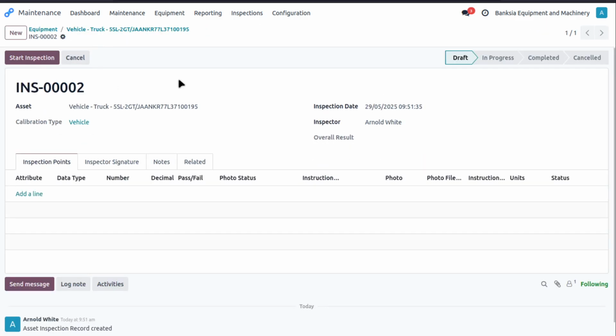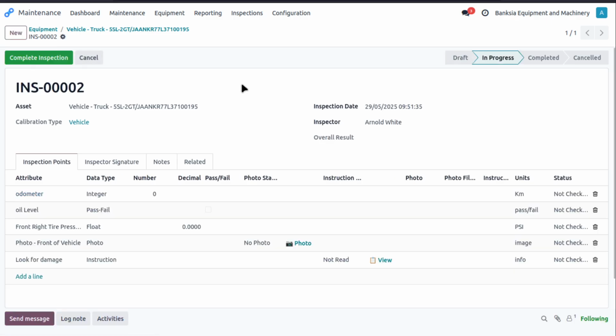So I'm going to create a new inspection, and this is for the truck. I'm still logged in here as Arnold, so Arnold's the one that's going to be doing the inspection in this case. So we can start the inspection now, and then it pre-populates with all of the tests that we need to do based on the calibration type being vehicle, and so it's pulled in all those calibration points that we need to address. First thing we do is put in the odometer reading, so that might be something, make up some number.